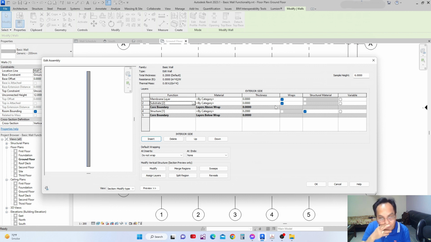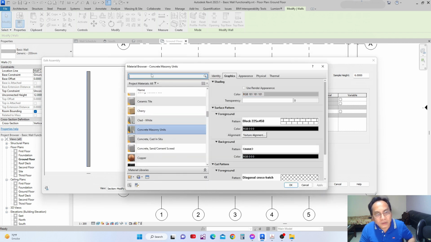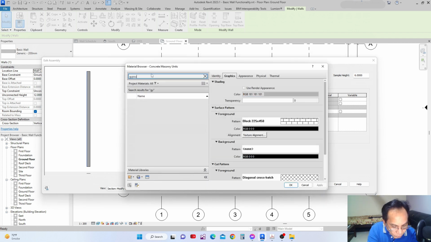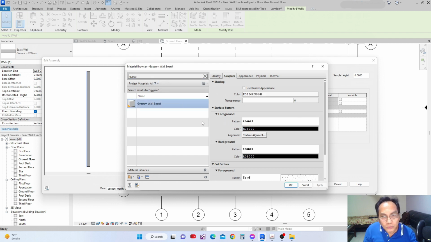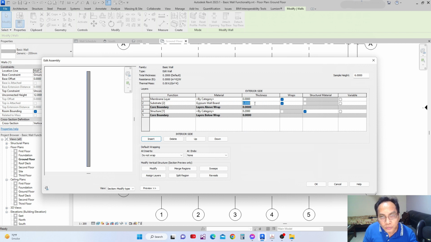Or our installations, or it's not an installation, what you call this one, a plywood or a gypsum board. So the next is we're going to assign the material. Let's say we will assign a gypsum board. Just type gypsum, and I have gypsum board, and then okay, and this material is gypsum. So let's have a thickness of this. Let's say our thickness is 0.1, and then our membrane. So membrane, and then again I'm going to insert another one.